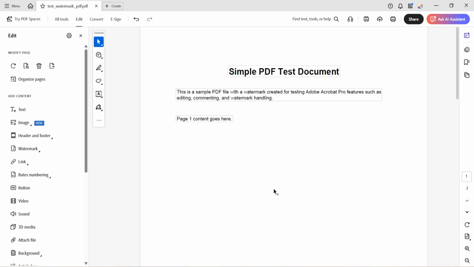That's it. Click Edit, click Watermark, click Remove, and confirm with Yes. With those few actions in Acrobat Pro, your PDF should be free of its text watermark and ready to share or archive responsibly.